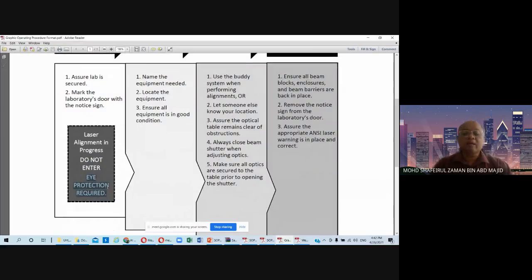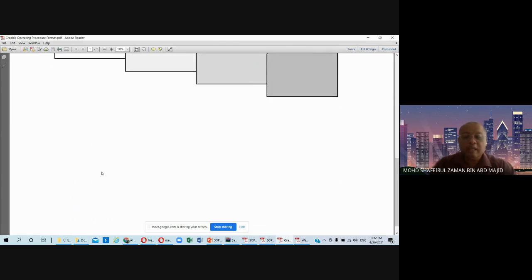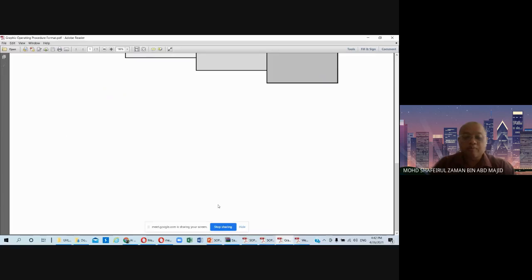And where to get the pictures? You can take them from the internet, you can take them on your own, or you can create them on your own. This is where you are going to put all of the images. After the procedure, you're going to put the images or the illustration. So this is the last type of SOP, which is the graphic operating procedure.